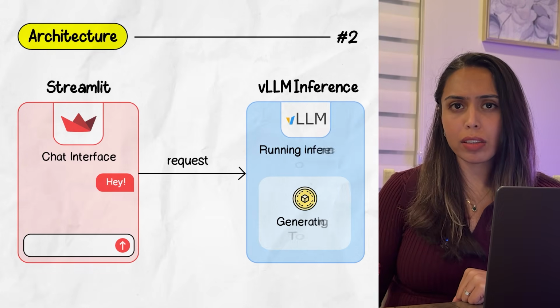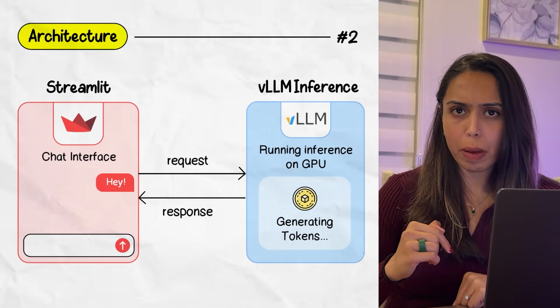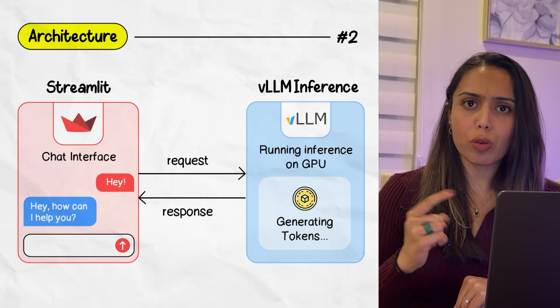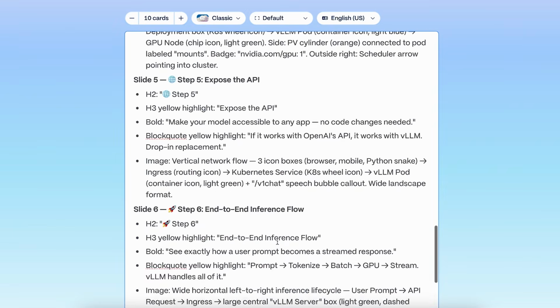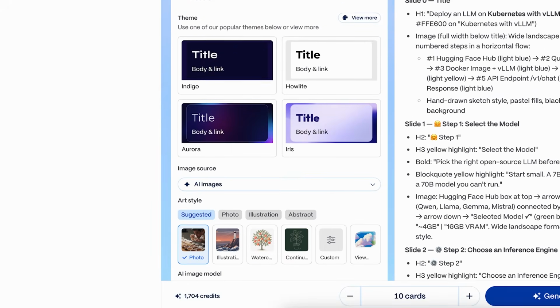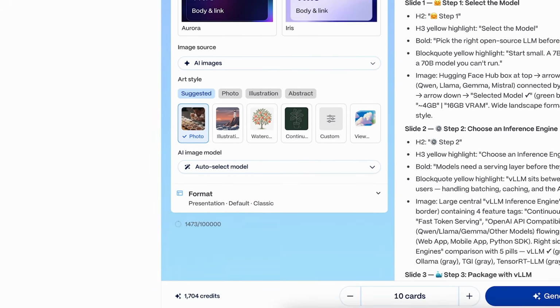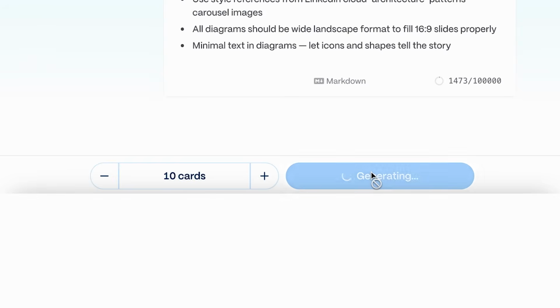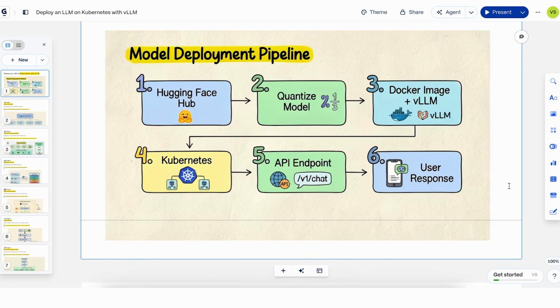And once vLLM runs the inference, it will send the response back to the Streamlit app and it will show the response in the application. Now, I did not draw this architecture from scratch. I pasted this entire project description into Gamma along with my visual guidelines, basically how I like making my diagrams, and Gamma created this whole visual storyboard just in a few minutes.